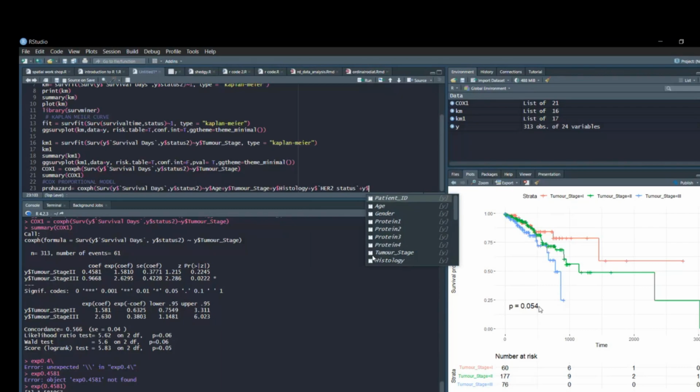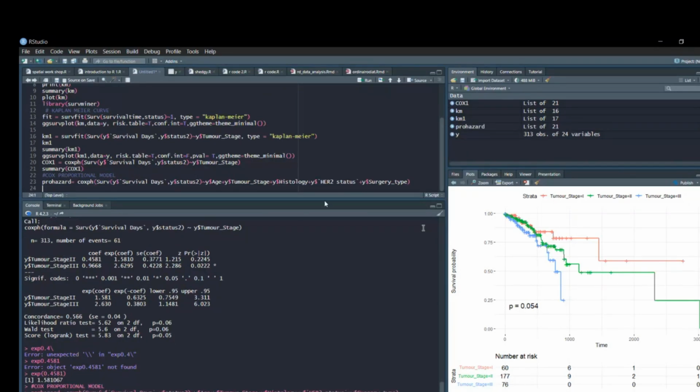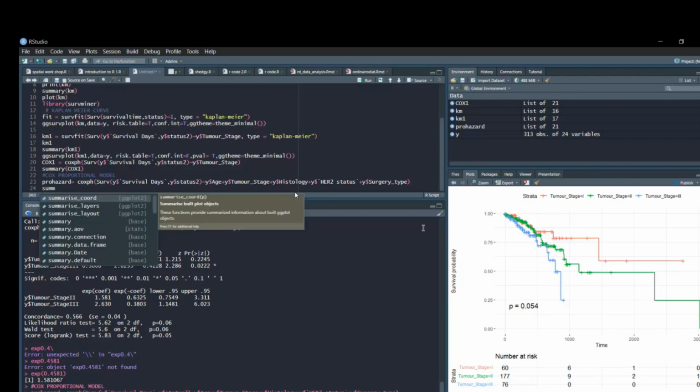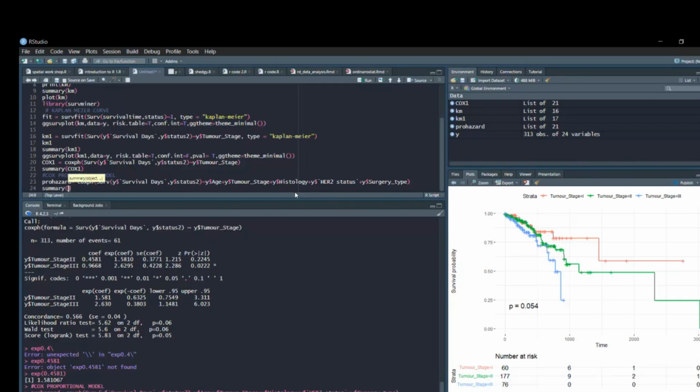Let's consider another covariate. I think this should be the last covariate we consider for this model. Let's consider the surgery type. So I can run this now. We just look for the summary of the Cox proportional hazards model.